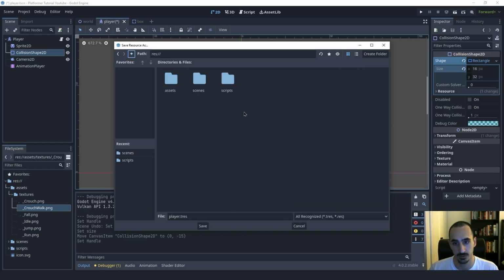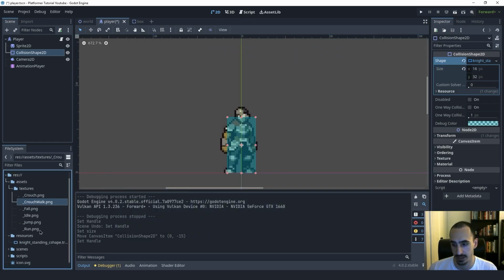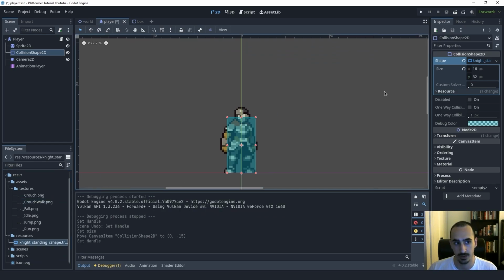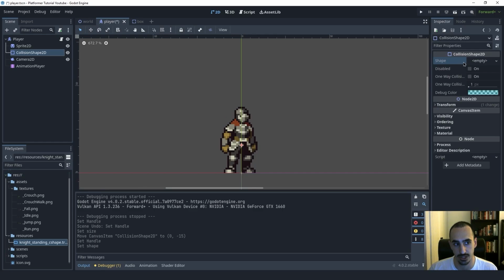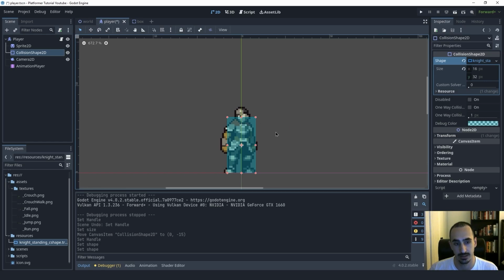I'm gonna go into my root folder here, right click, create a new folder called resources. And I'm gonna call this standing collision shape and save this. So now inside of our file system, we have this collision shape. So now I could, for example, reset this shape and bring this one back in from my file system, and I have the same properties here saved.